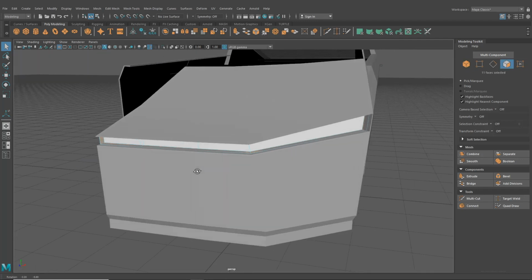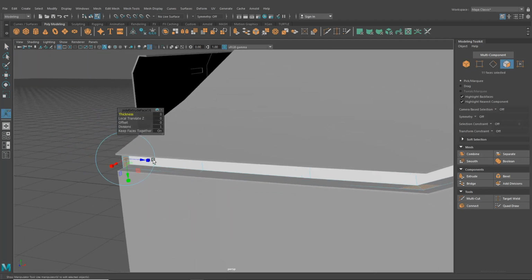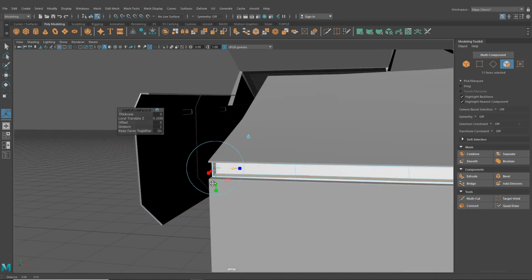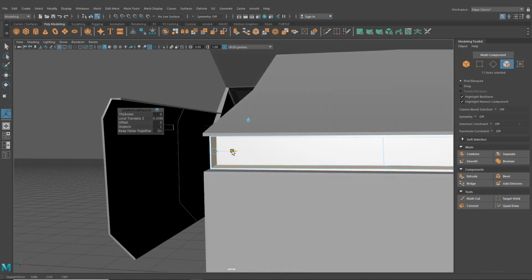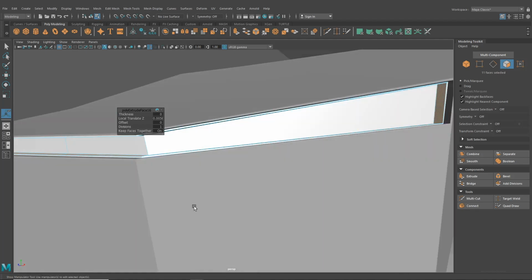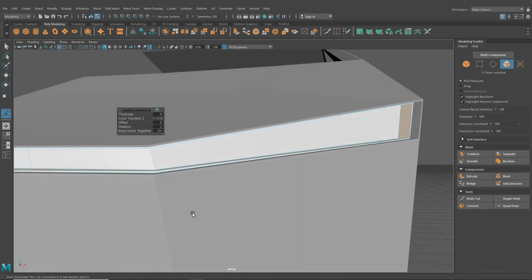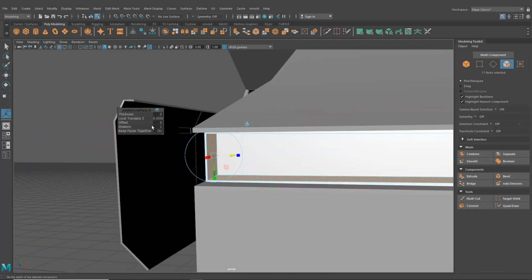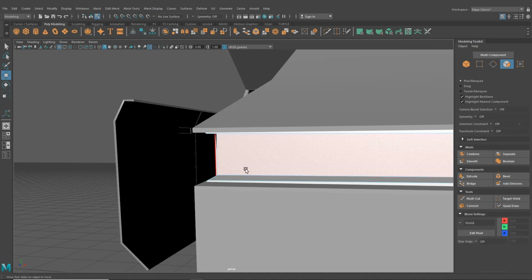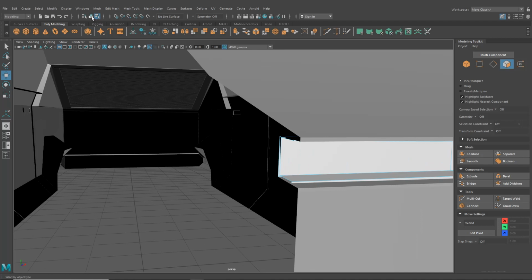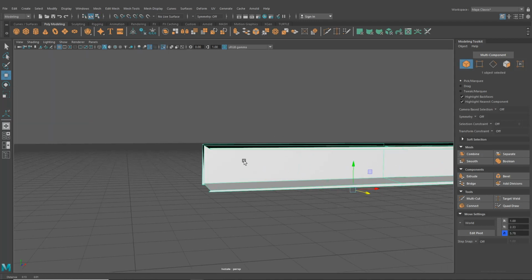I'm going to select it all and hit Control E. And again, I'm going to pull on the blue, just so we've got that whole trim area running up on that side there. I don't want this or this. Let's actually just quickly isolate this selection.